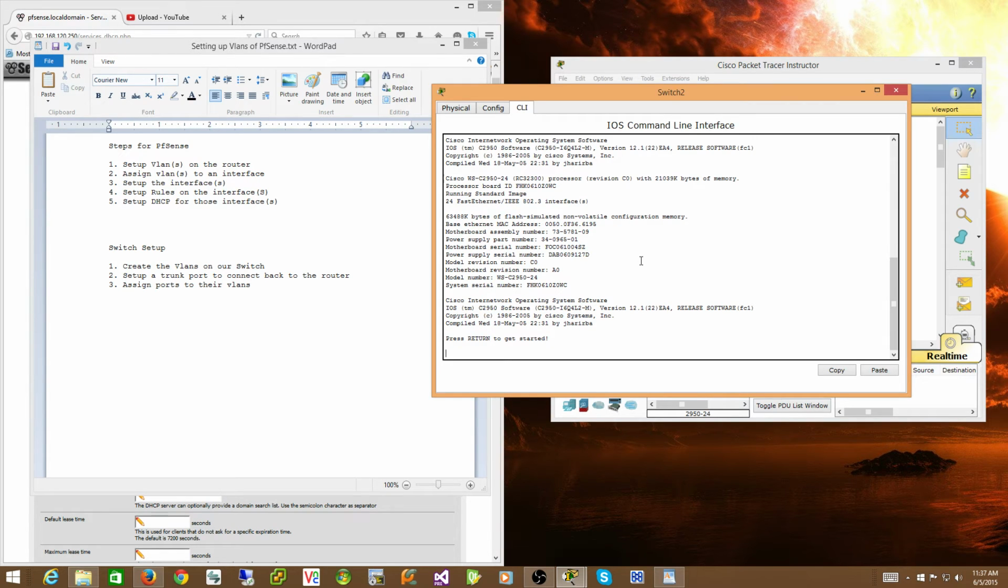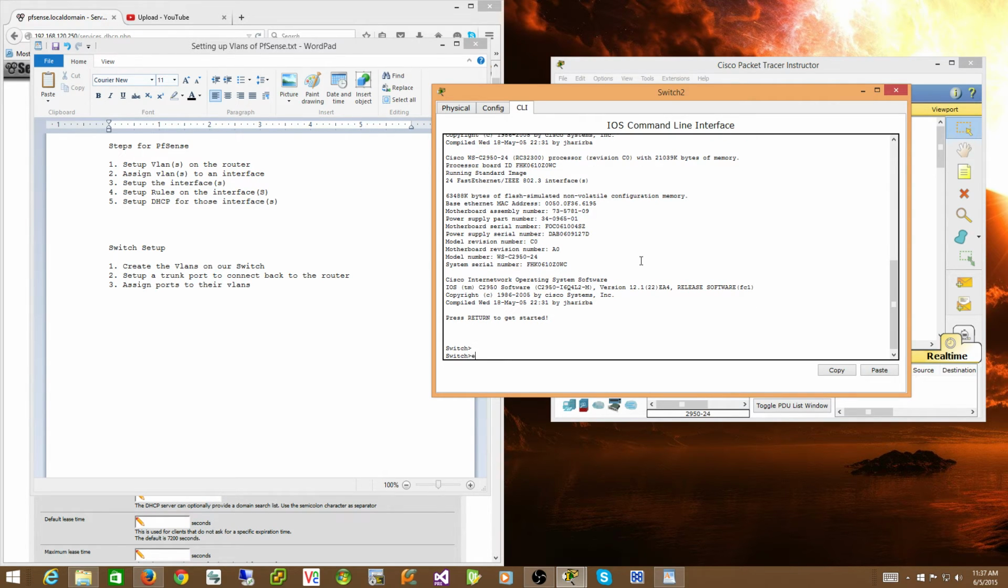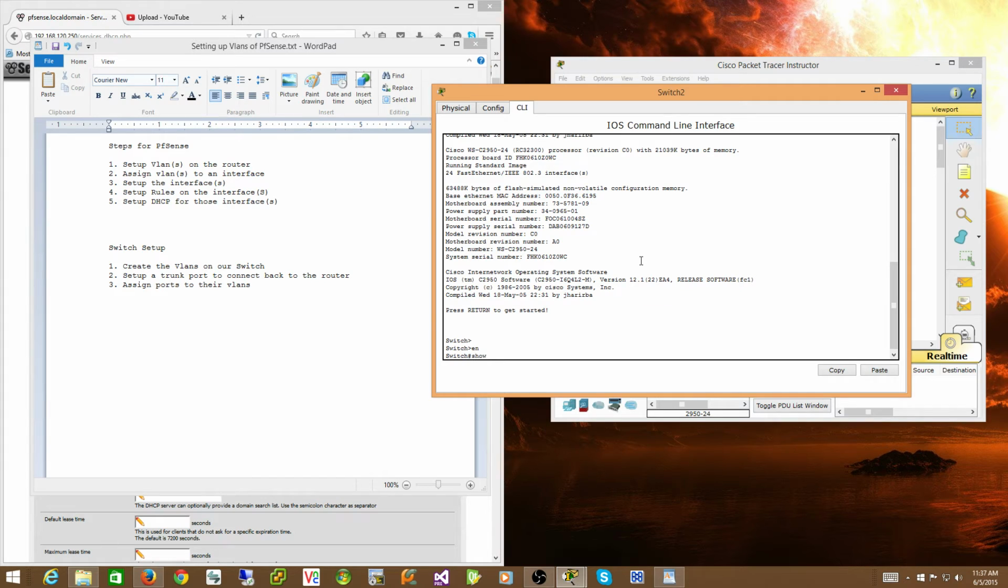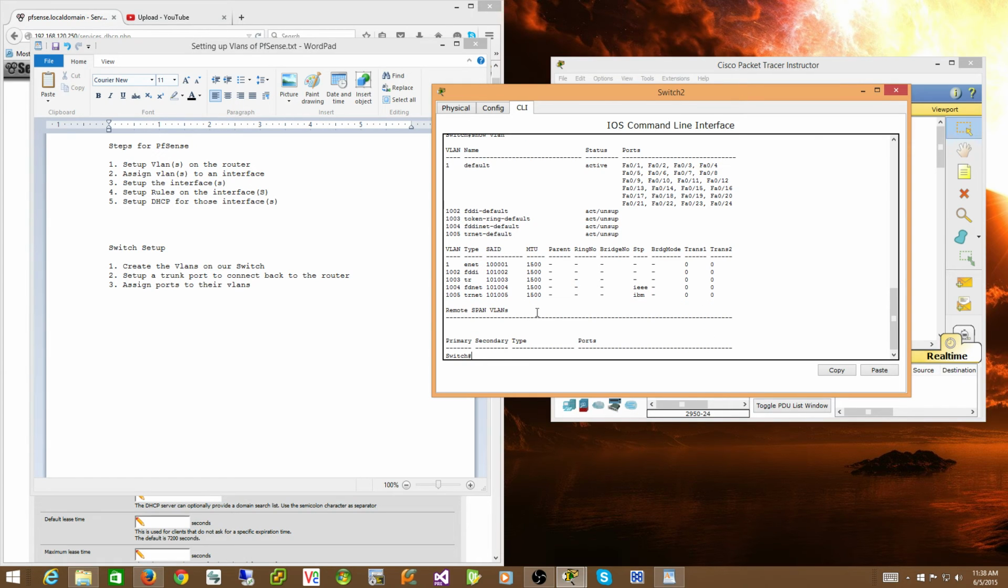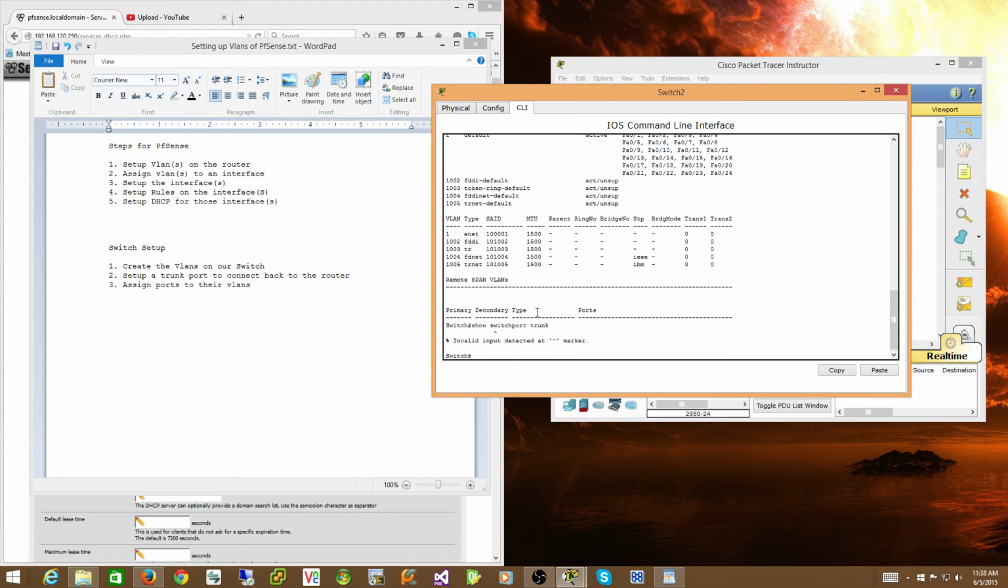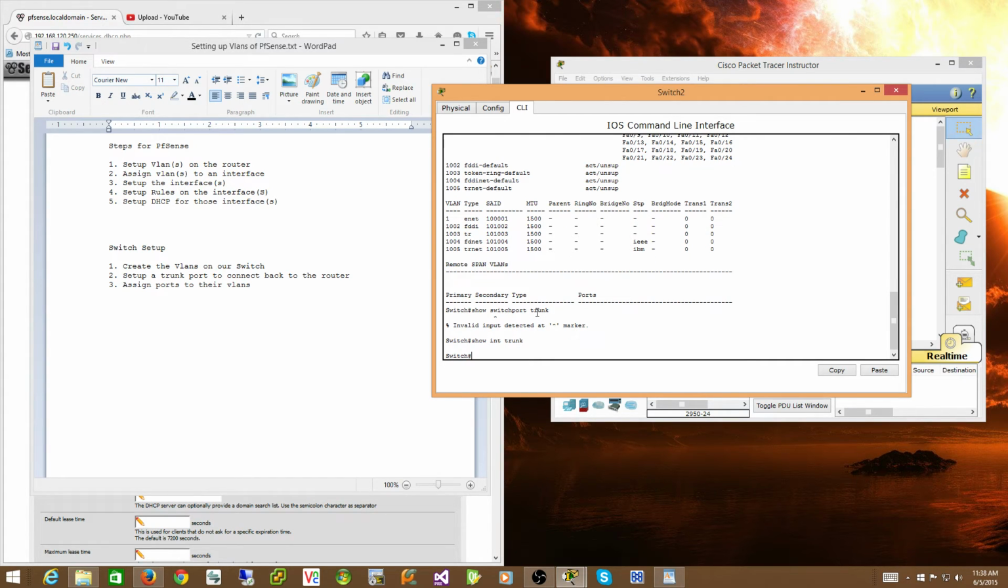So we'll go to the command line here and we'll go into enable mode. We'll just do show VLANs just to show you that the switch here is blank. All ports are assigned to VLAN 1 and there are no trunk ports. And we do show interface trunk, I believe that is. We see that we don't have any trunk ports.